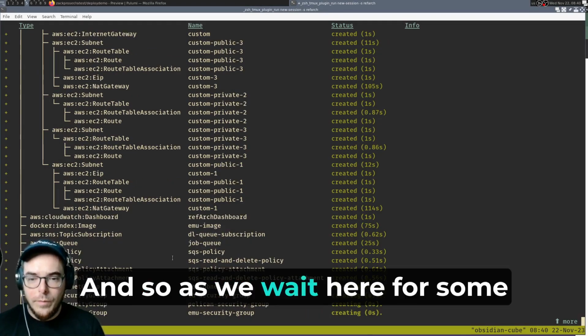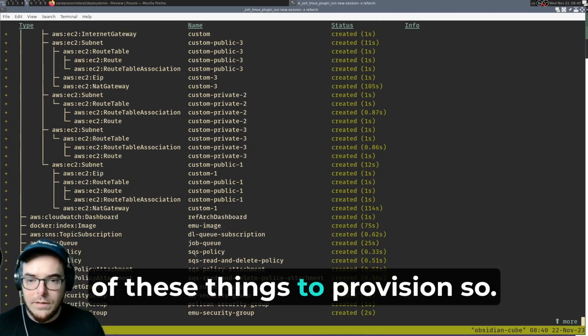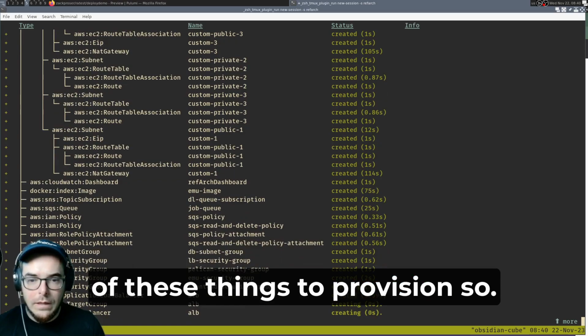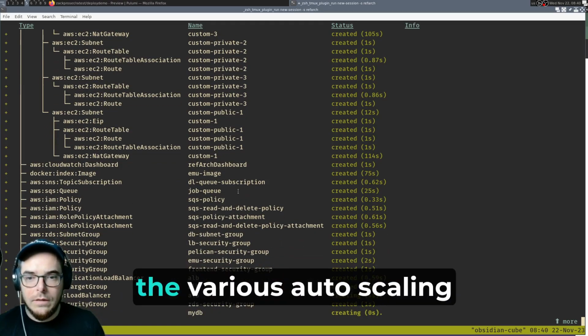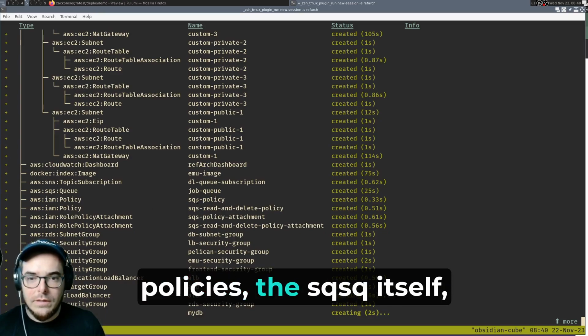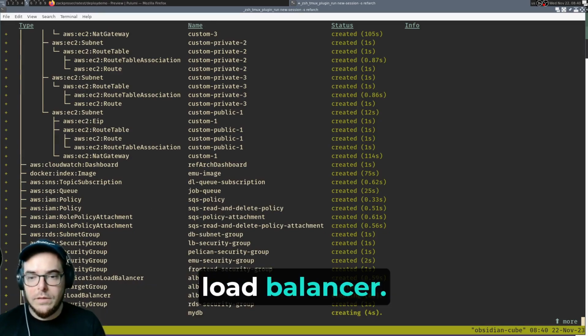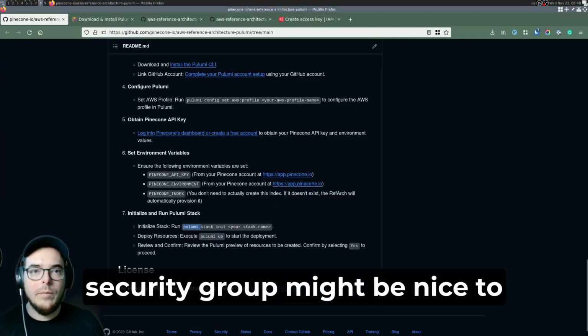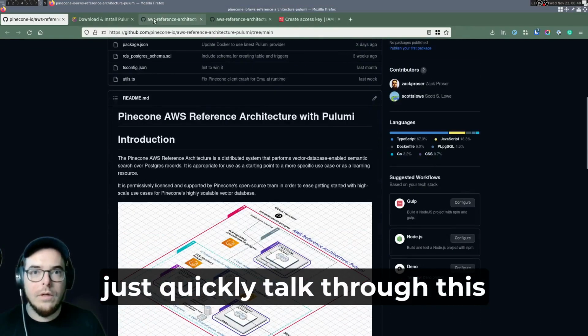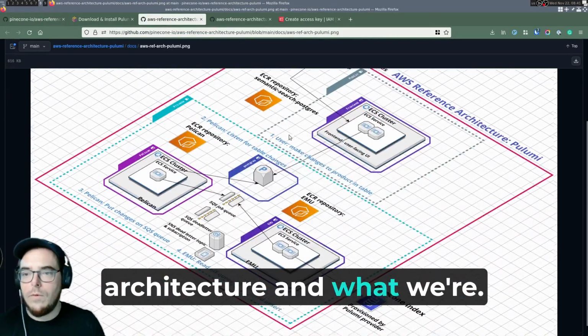And as we wait here for some of these things to provision, everything's coming up: the custom VPC, the various auto-scaling policies, the SQS queue itself, the load balancer, now the database and its own security group. It might be nice to quickly talk through this architecture and what we're actually deploying.